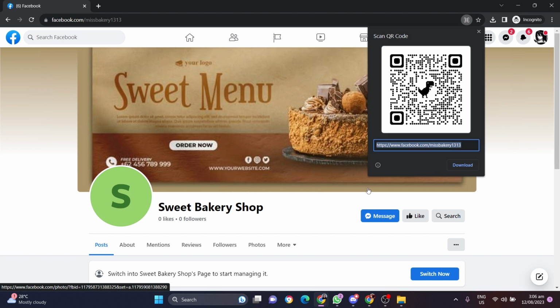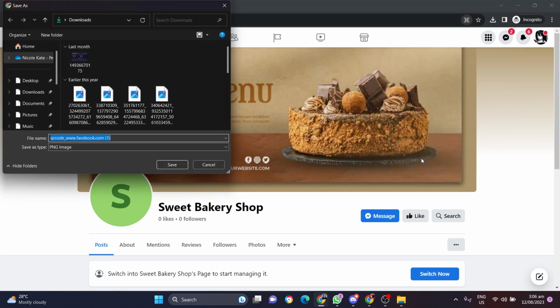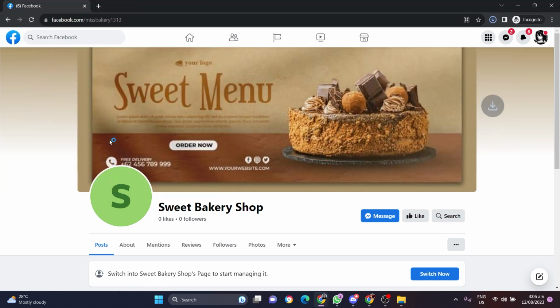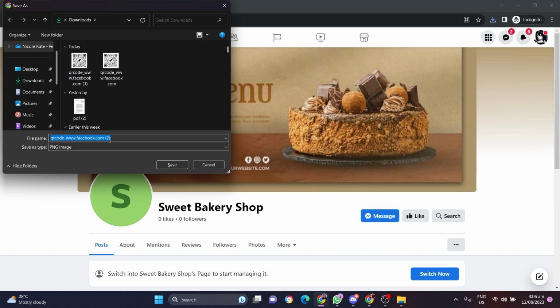And as you can see, the QR code will be created for this URL, which is the URL of this Facebook page, and then we can click on download here and we will download this QR code to our desktop computer, whether we use a Mac or PC, it will work.